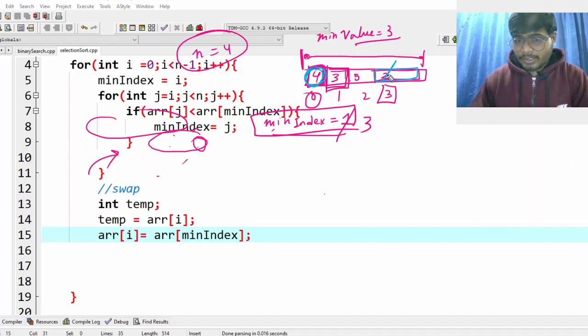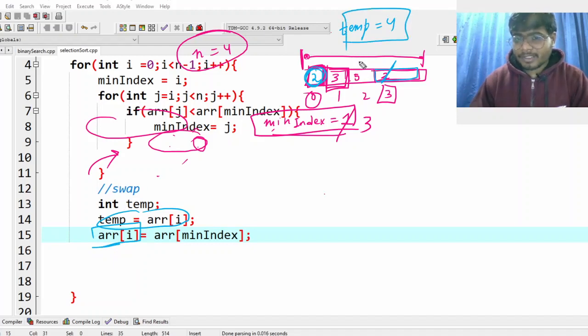This 2 came and got replaced out here. But how will I get 4? I have stored a value already inside my temporary variable. Okay, temp equal to ARR of I. Before actually replacing the value, I have already stored it out here. So ARR of min index will become temp, right? Then only it will be swapped, right? 2 will come here, 4 will come, right?